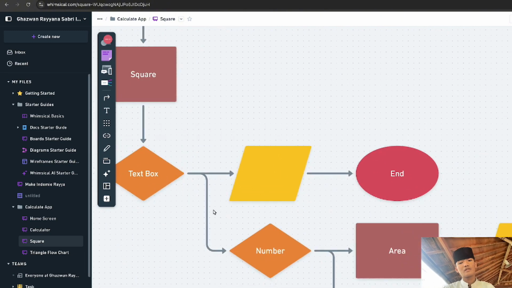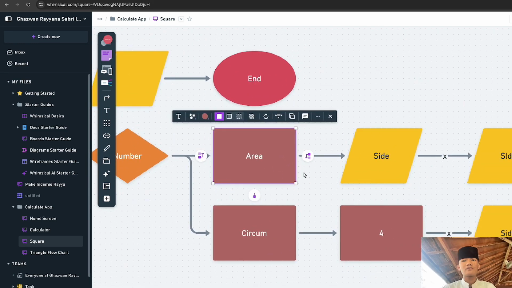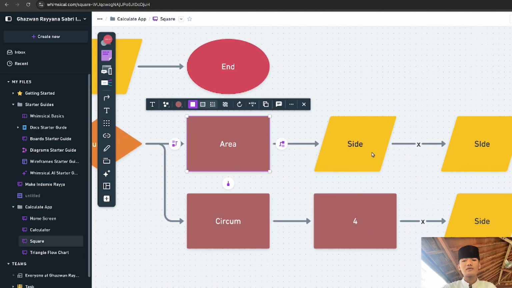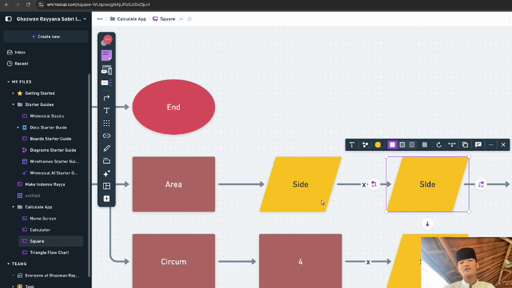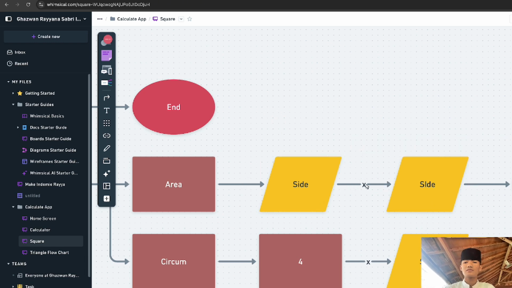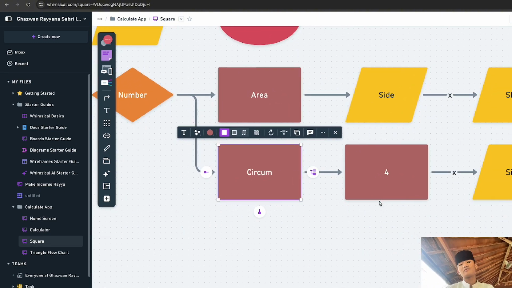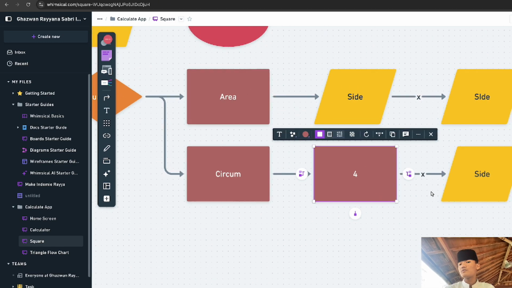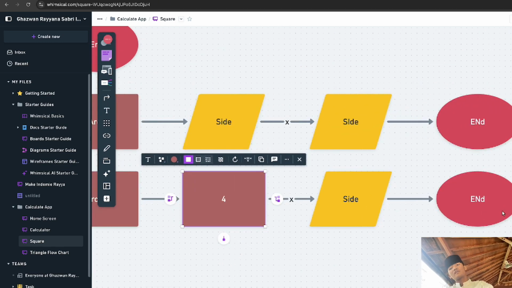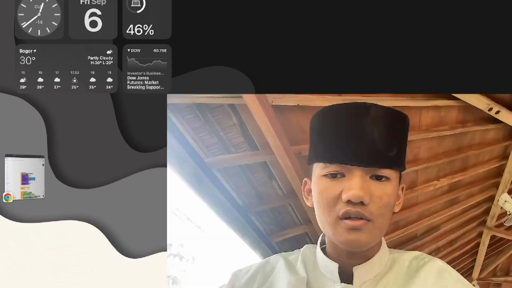And if the text box receives some number there, then the area label will put the side there, and the side input side text and side text too, and times it, and that's the end. It's going to show the result. And what's with the circle? So circle is going to have a different thing there. So for it, pi times side, and it's going to be the end. That's all about the flowcharts there. Sorry for that mistake. I mistook a few things there. Everyone makes a mistake, right?